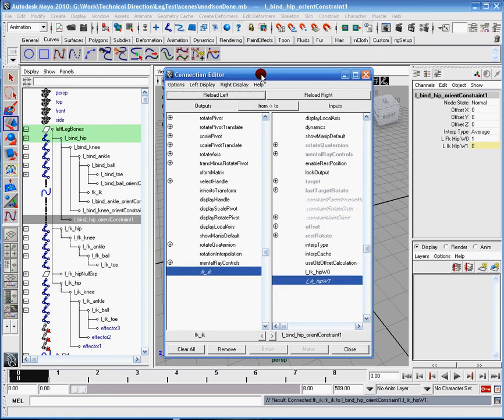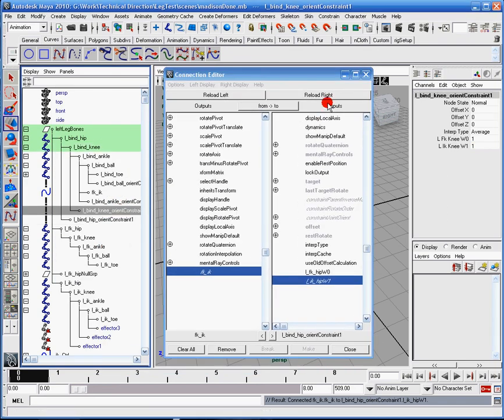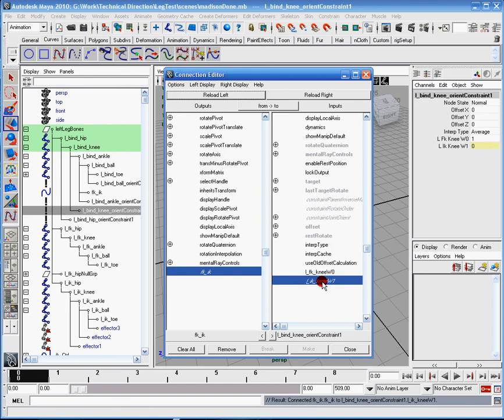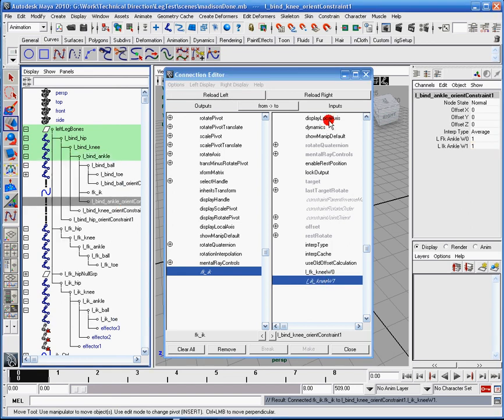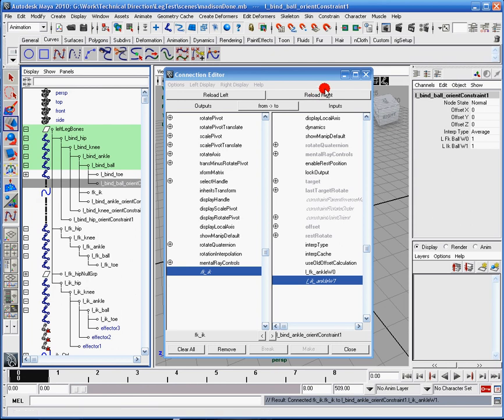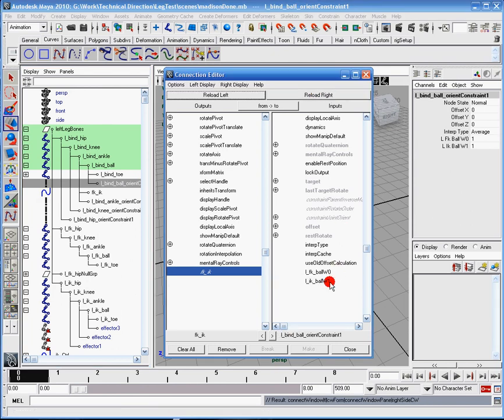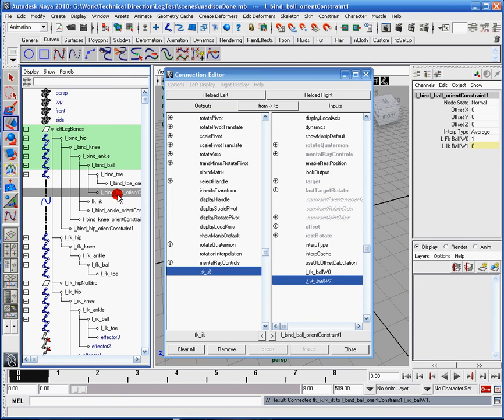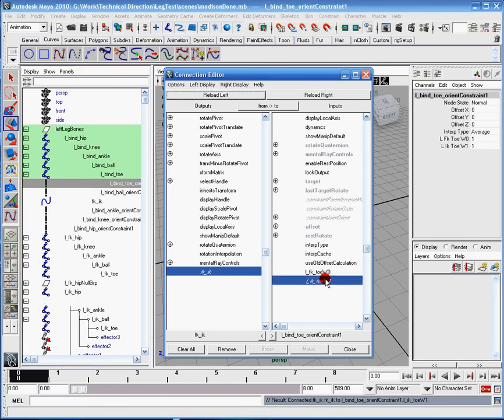Now, I need to do this with each one of these constraints. So now I'm going to select the knee, reload right, knee weight 1. Ankle, reload right, ankle weight 1. Bind, ball, reload right, weight 1. And then the toe. So, just kind of repetition there.